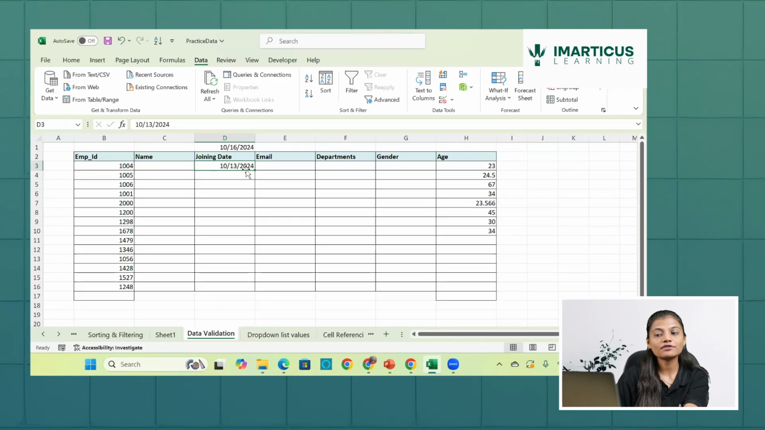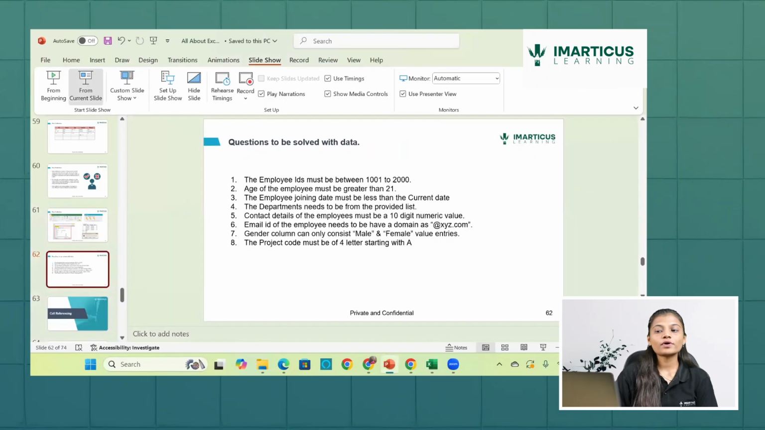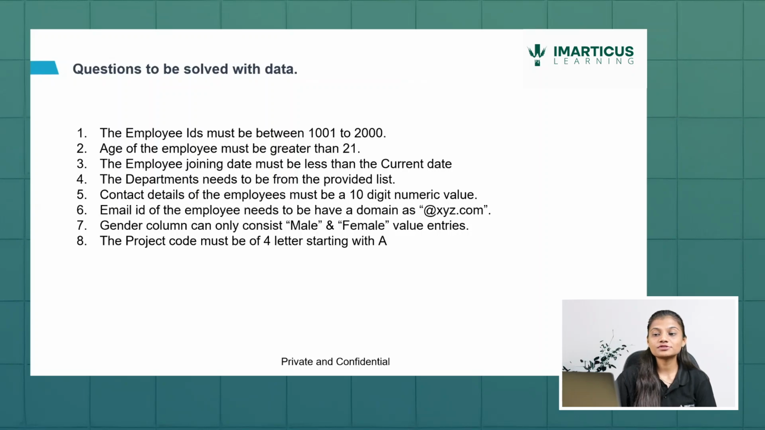So this is how I have implemented a date related operation, and we have seen how we solve the third question with respect to the data validation, which was that the employee's joining date must be less than the current date. So as we saw, we have discussed the first three questions: how I can insert employee IDs between 1001 to 2000, age must be greater than 21, and the employee joining date must be less than the current date or the today's date.